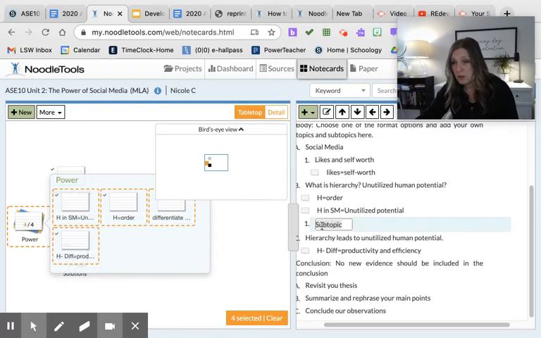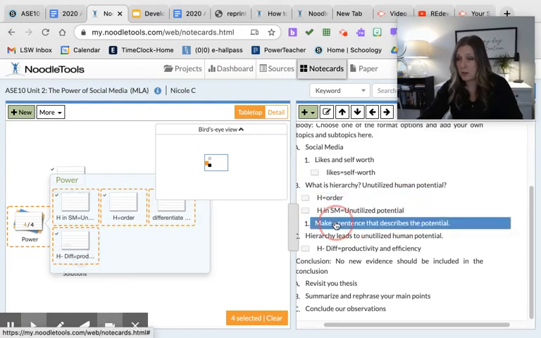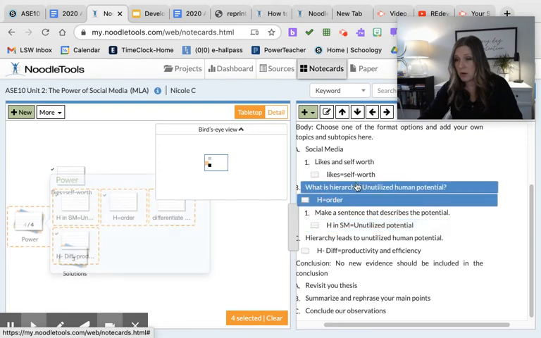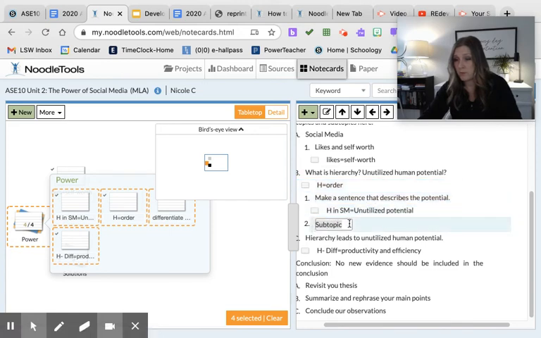And I want to really kind of come into this. I'm going to make this a sentence that describes the potential. Okay, so that's what I want to do with this. And I'm going to slide this up above. I'm going to move this note card down. I'm not sure which way it's going to make it go. Okay, so hierarchy. And so this first topic kind of up here is, I want to add a child, and I want to say, I'm going to define and describe hierarchy.